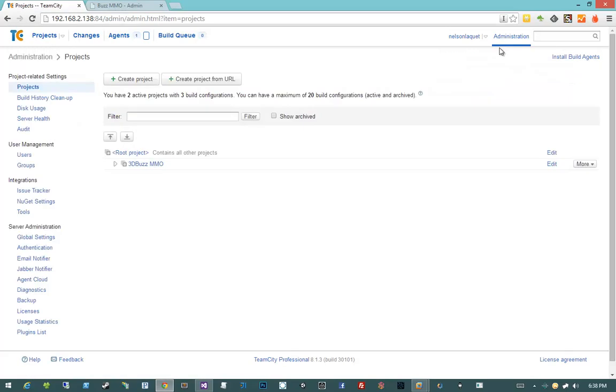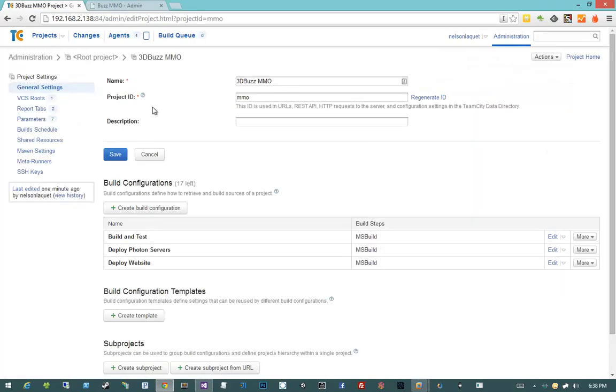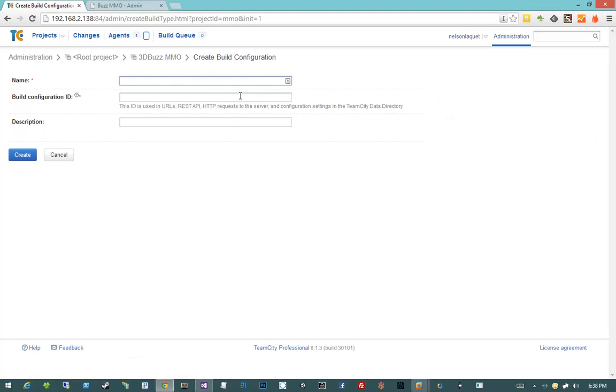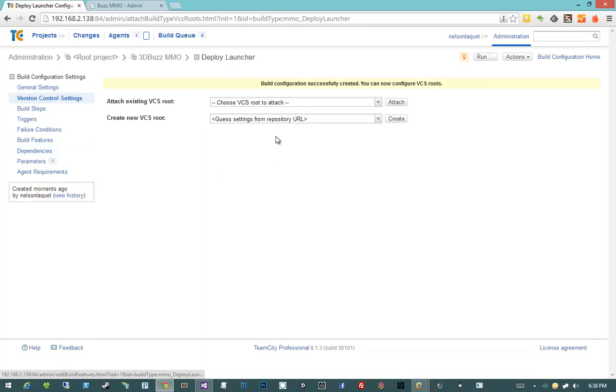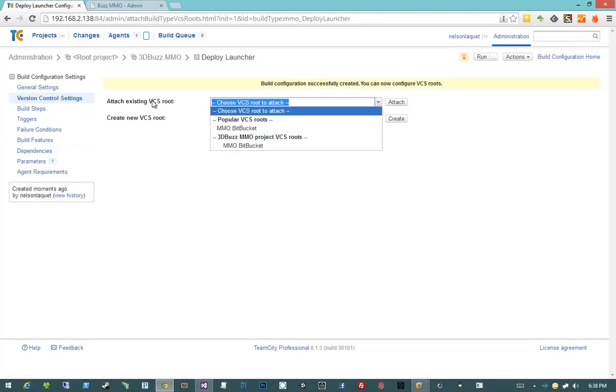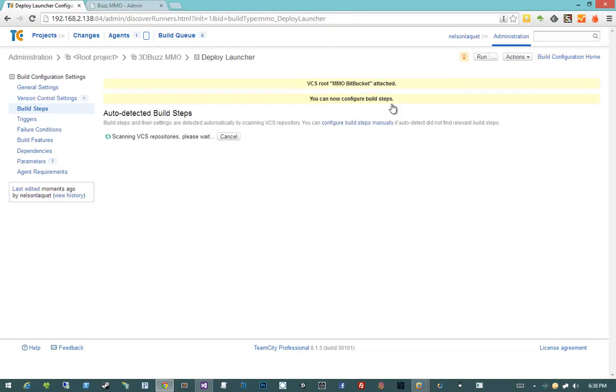for our launcher. I'm going to come up here to administration. I'm going to click on 3dbuzz MMO, and I'm going to come out here to create build configuration underneath build configurations. And I'm going to call this one deploy launcher. I'm going to hit create. I'm going to attach an existing VCS root, and I'm going to select MMO Bitbucket and say attach.